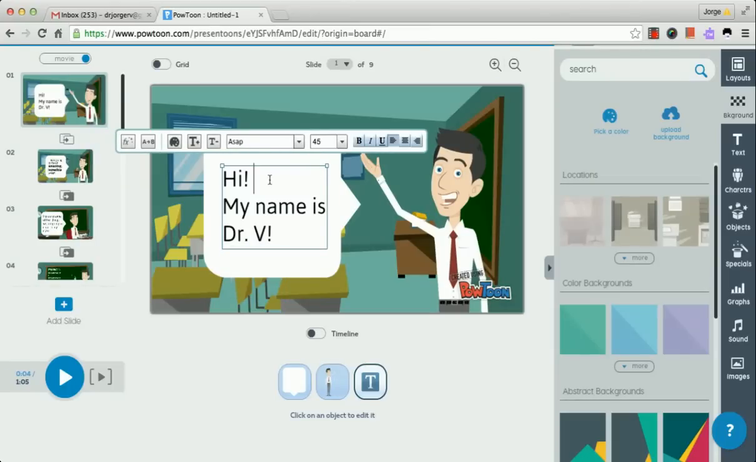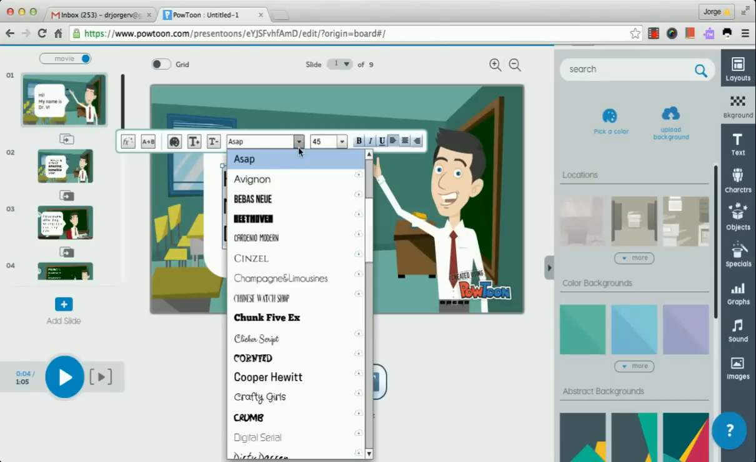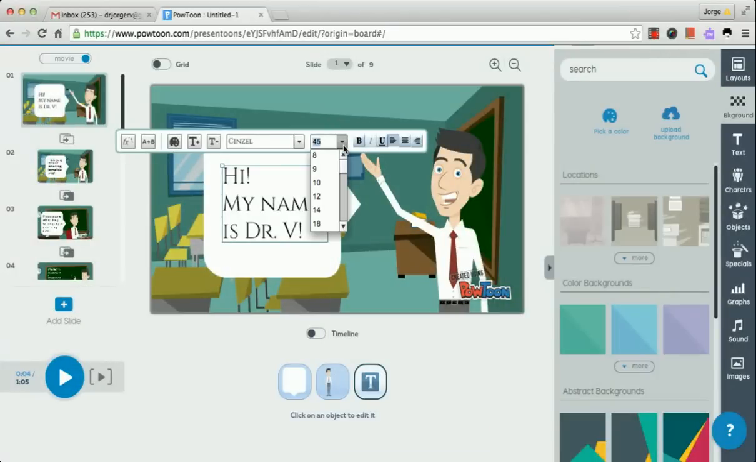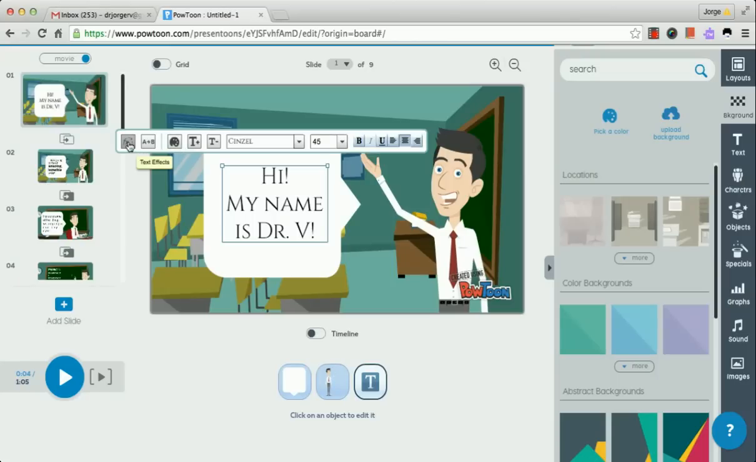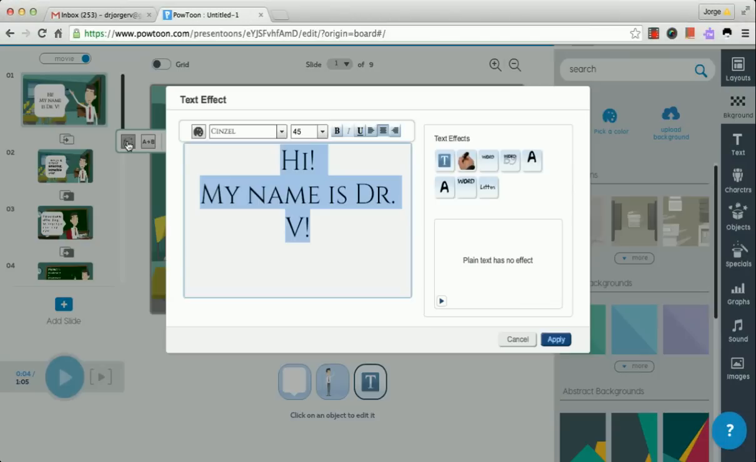There you go. And just like any word processing document, you could change the fonts right here. You can change the size, although the size is somewhat limited. 45 is pretty big. You can make it bold, underline, center, whatever you desire. Make text bigger. You could change the color. Oh, this is my favorite. You could add the effects. So click on the effects, and what do you want to happen when the text pops in?